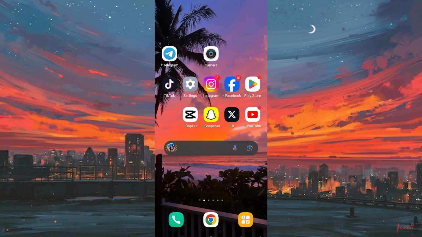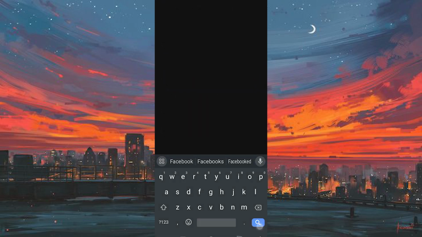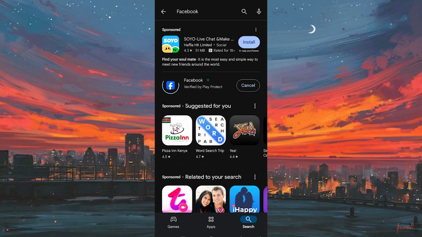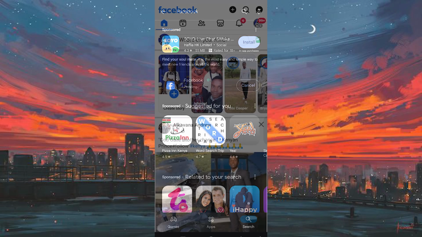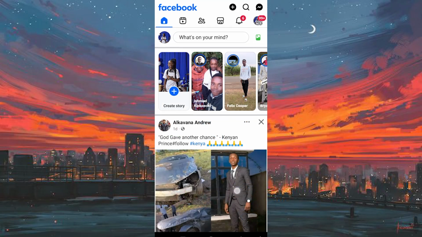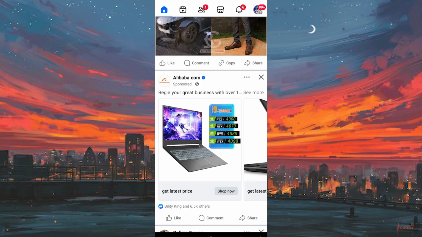First things first, ensure that the Facebook app is both installed and up to date on your mobile device. If it's not, simply head over to the Google Play Store or App Store, search for Facebook, and hit Install or Update. If the app is already up to date, just tap Open to launch it. Once you're inside, you'll be greeted by a stream of your friends' posts.